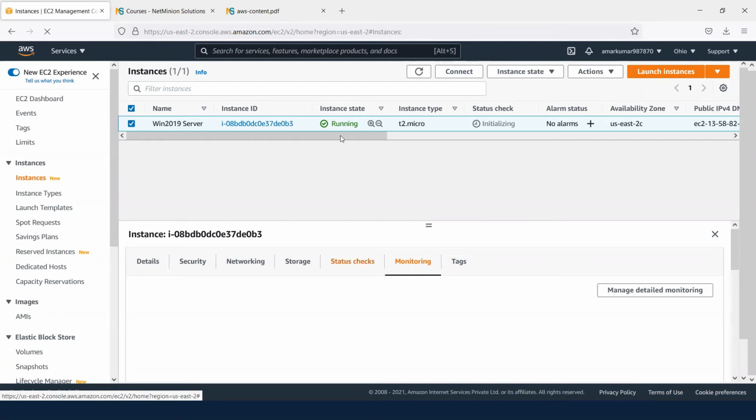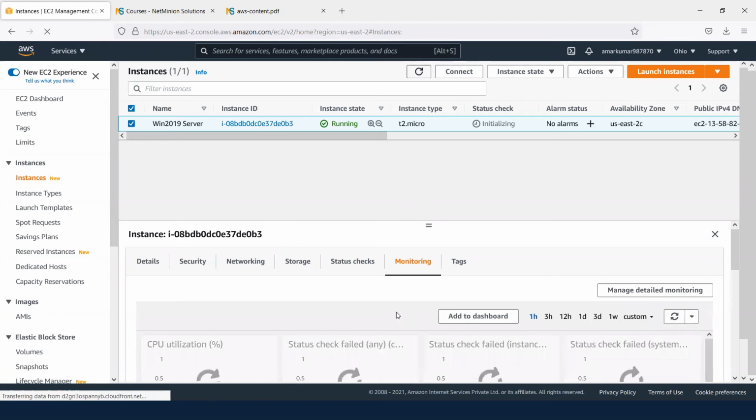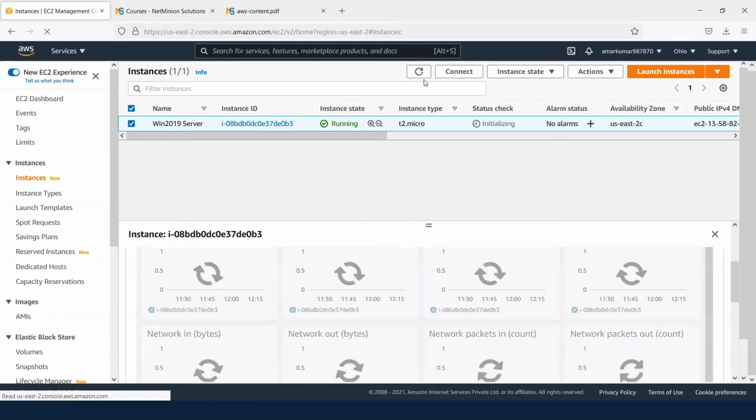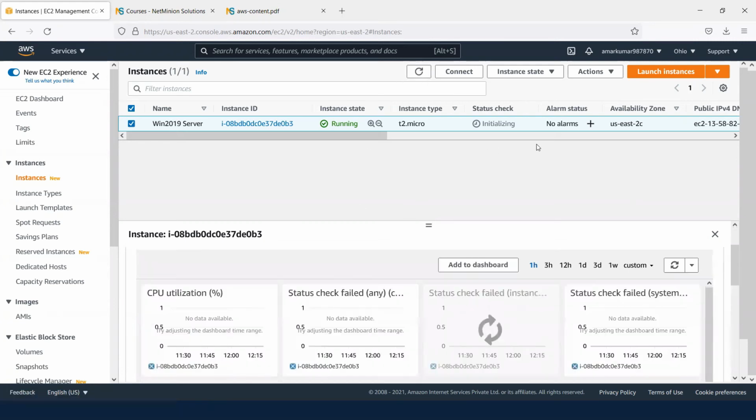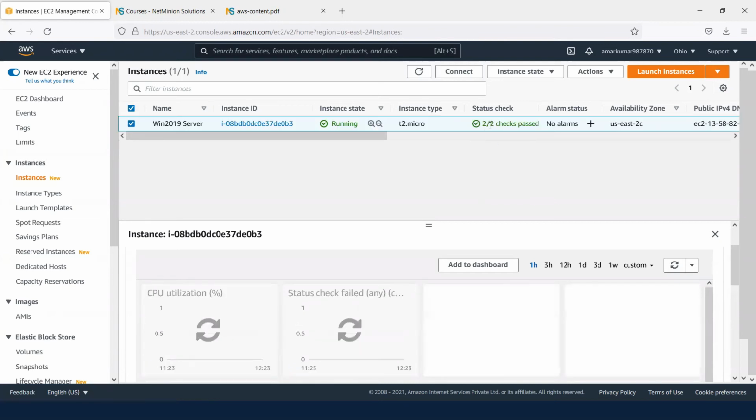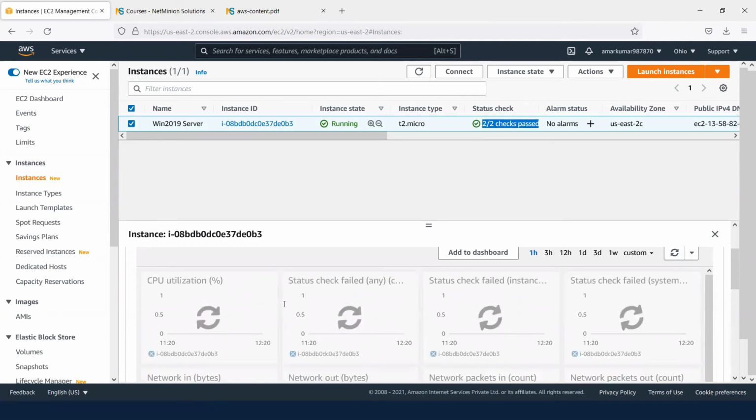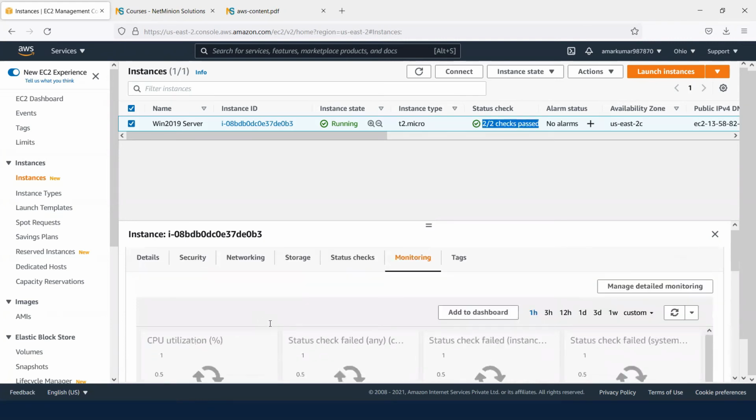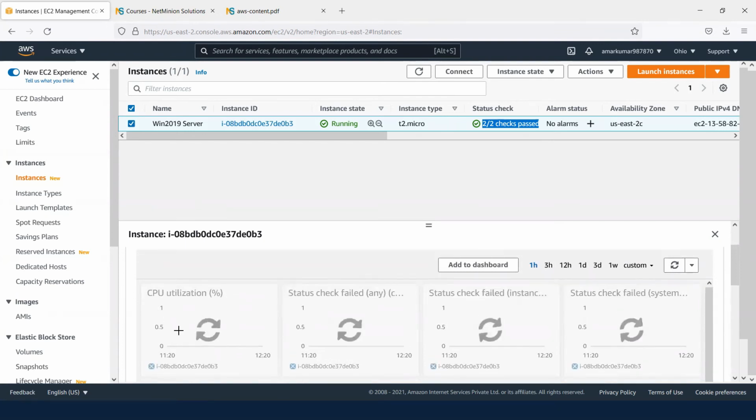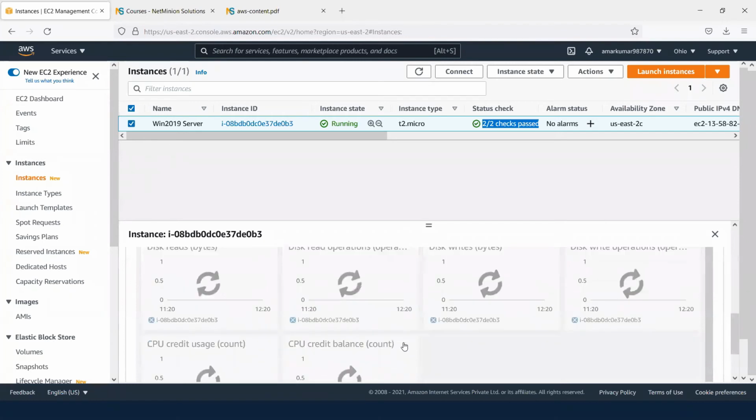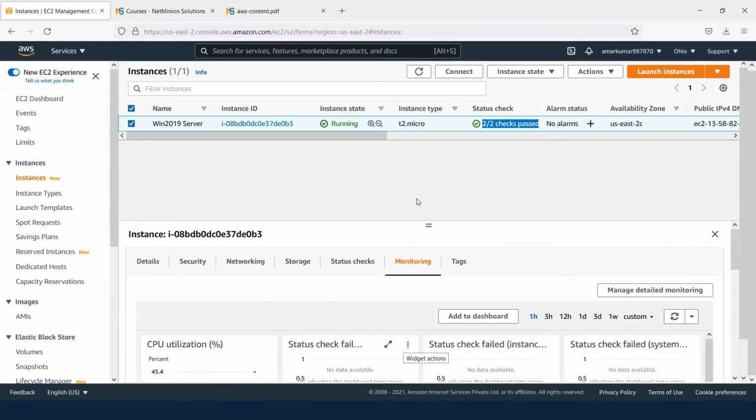Right now it is not showing because this is showing as running, initializing. Let me just refresh this. See, now we got it. I think the machine is up now. If you get this information, 2/2 checks passed, that means the machine is completely okay. And here you can see the CPU utilization. After some time you would see the instance's CPU utilization, memory utilization, everything you can see here only. So this is very easy to create a machine.